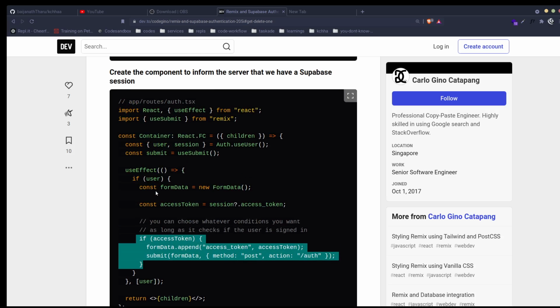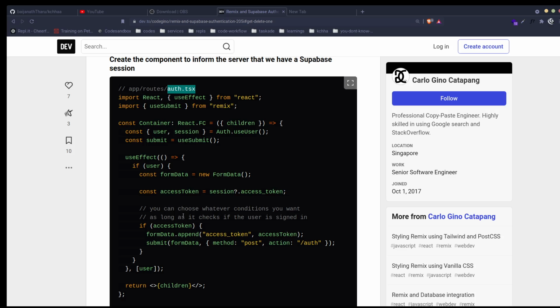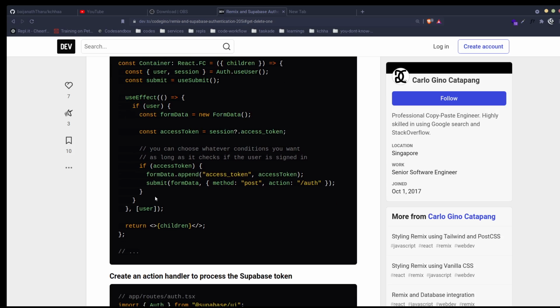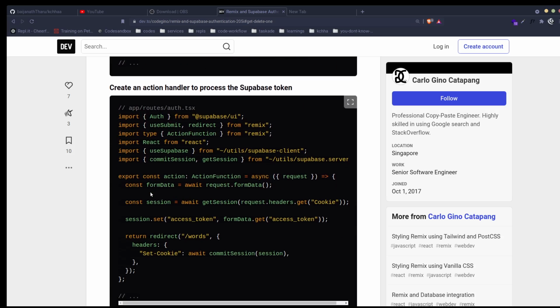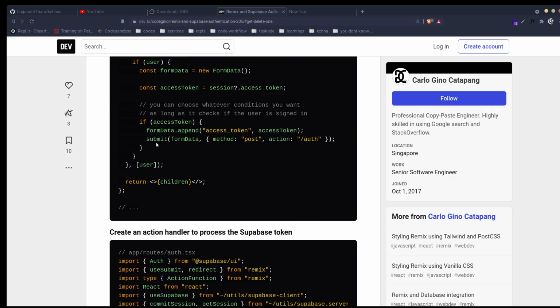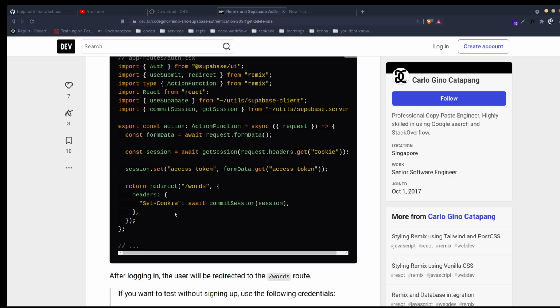Okay, so the auth route is used to tell Supabase that we are logged in. Now after we log in from here, after we submit this, Supabase will provide us a token, and we have to manage that token and commit that token.